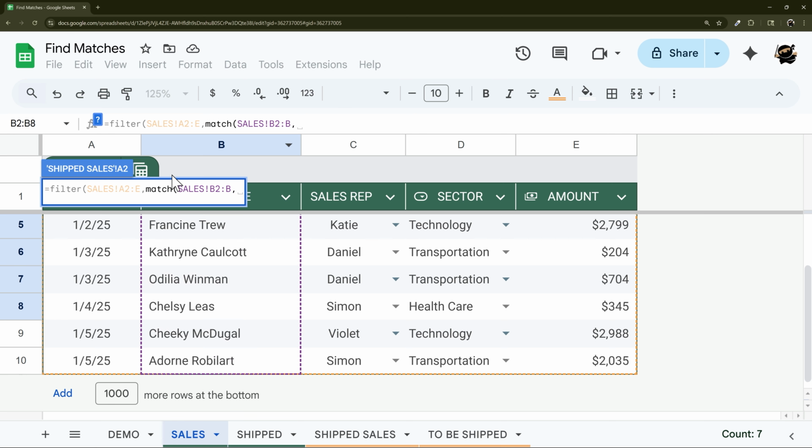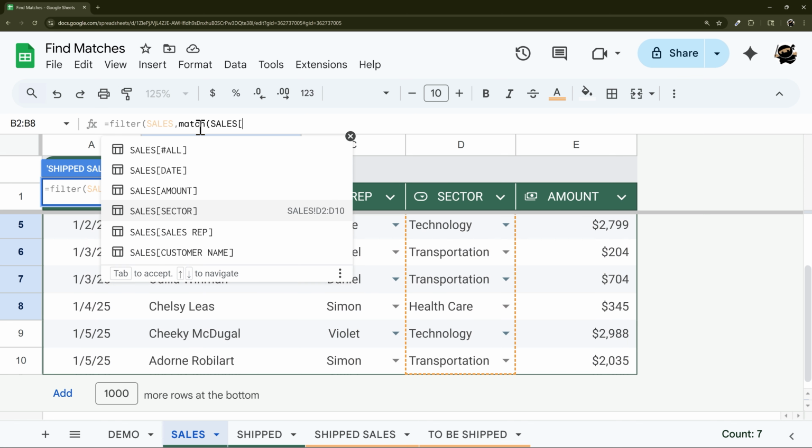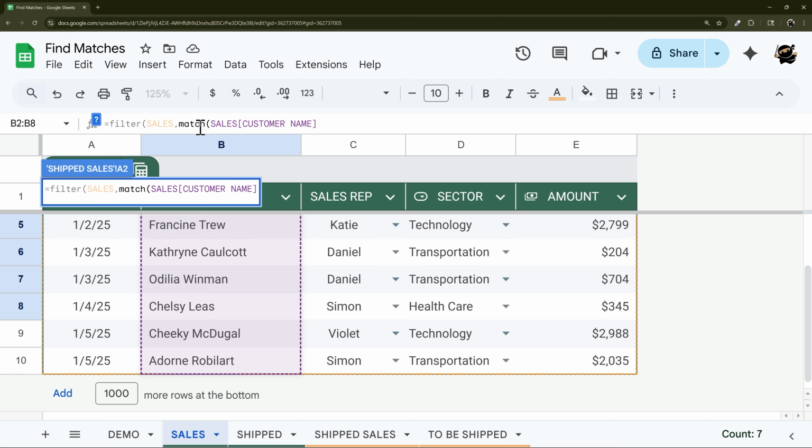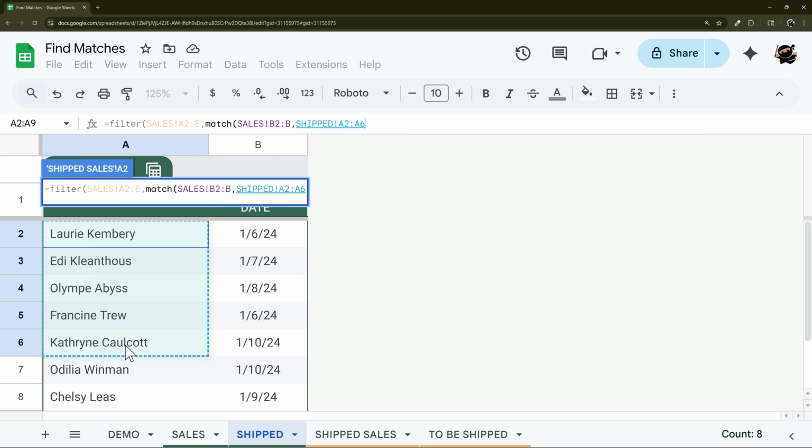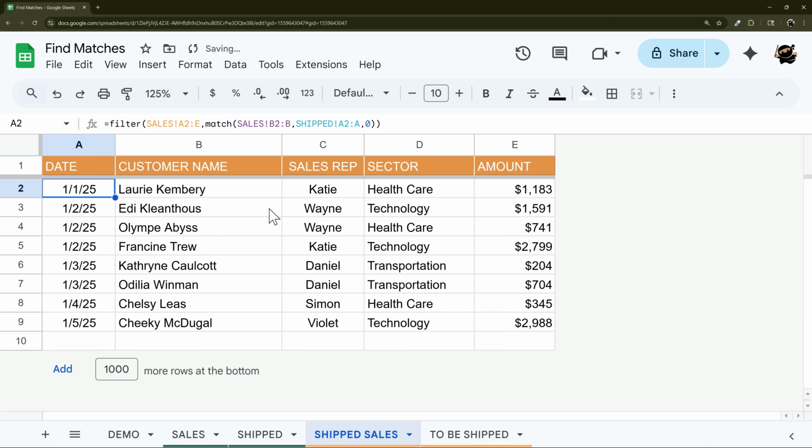You notice this time it's not going to the table reference. So you can leave it either way. If you want to go to the table reference, you can, in which case you do sales, and this would be customer name. Or you can leave it to that sales, and then it'd be A2 to E, and sales, and this would be B2 to B, and then come back over here, and what we're going to do is match this to our list of names here. So again, we can do the same thing here, like this, or we can use that table name, and I'll show you that here in a second. Make sure we add our 0 here at the end of the match, and there we go.